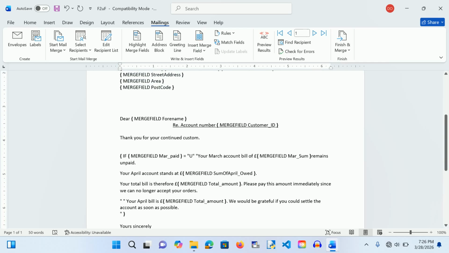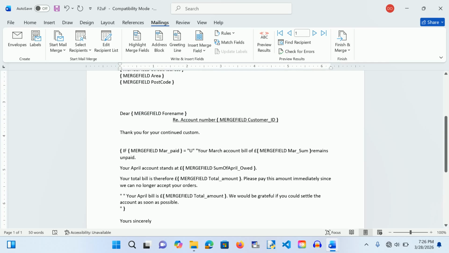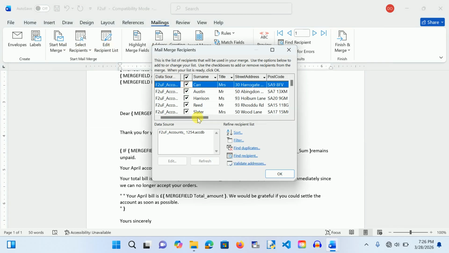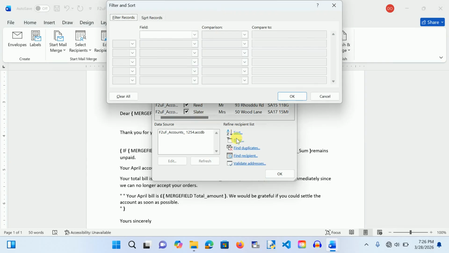But there was a condition for all this. It was supposed to show only those letters for those who have not paid. That's the first one. Those who have not paid April. So I was to filter here so that I finish. Edit Recipient. I go to filter. I want to use.